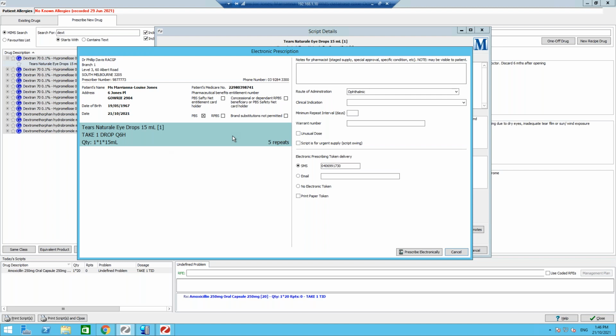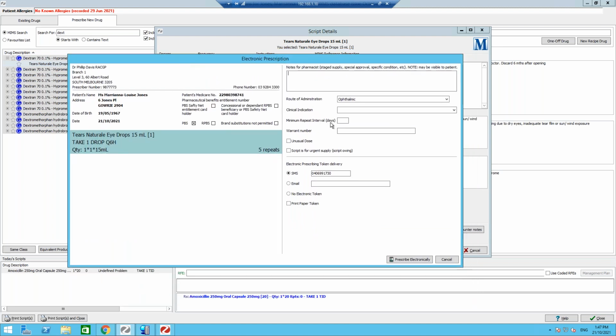That's on the left, and at this stage you can't change anything on the left-hand side. To your right, you can leave a note here for the pharmacist. Route of administration comes from MIMS, from your drug list. For clinical indications, if it's a diagnosis, you can put that in. It's a free text field, otherwise it's optional, you can leave that blank.